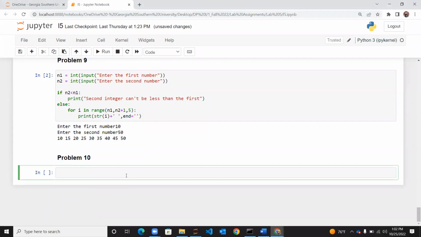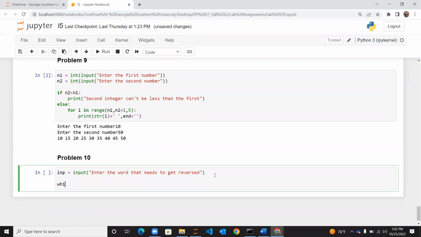So input, where we are going to save input, enter the word that needs to get reversed. Okay, that is the input. And then the while condition. Unless you give done in any form, it will keep on asking for the next input.